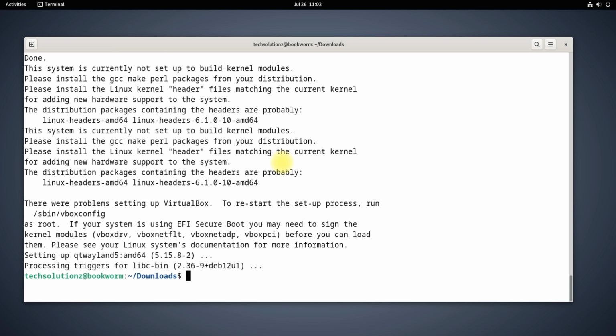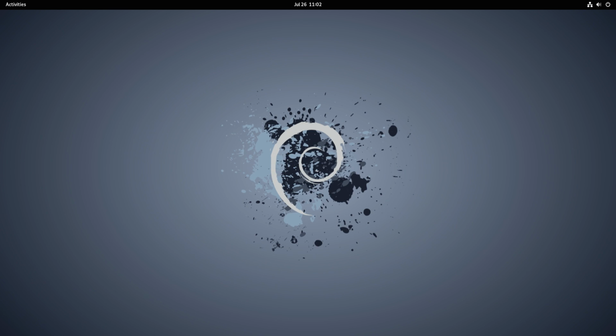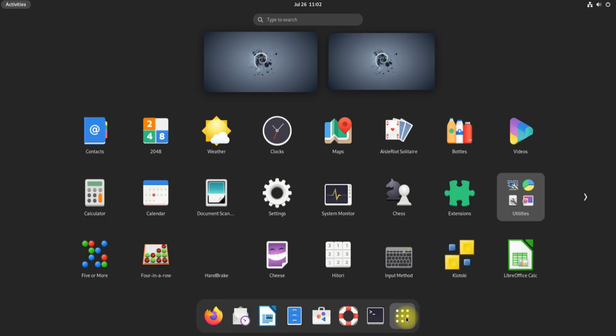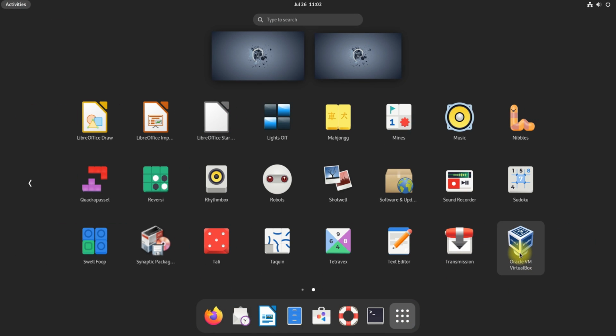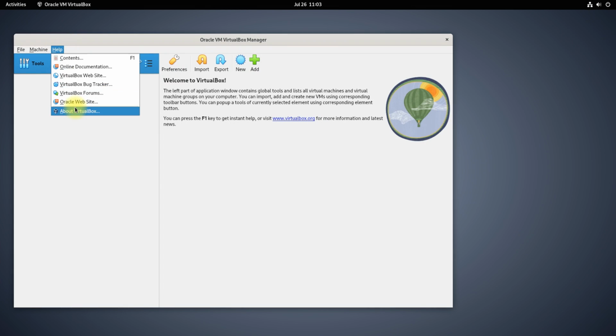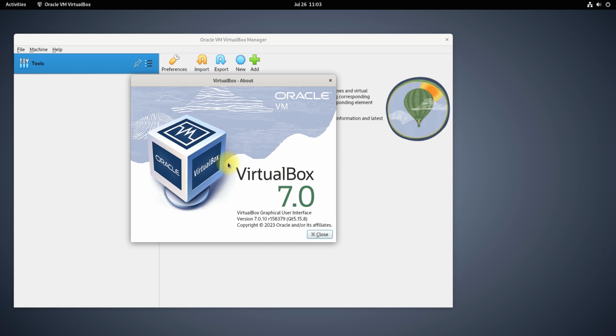It's all done wisely. VirtualBox has been successfully installed on Debian 12 Bookworm. You can start using it now. Start creating virtual machines on your Debian with it.